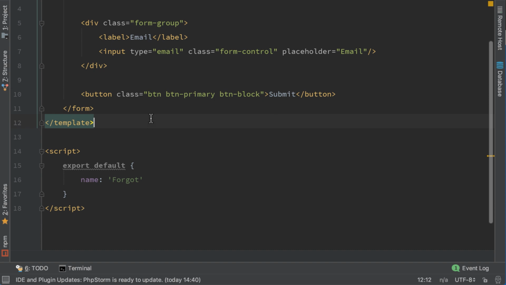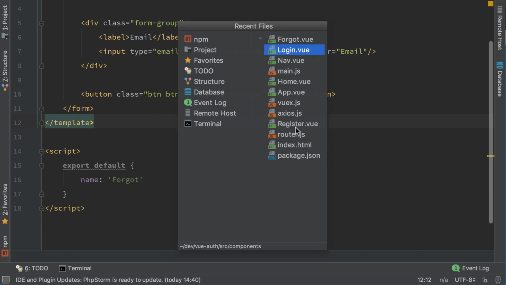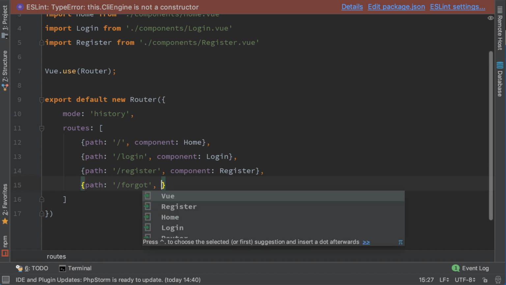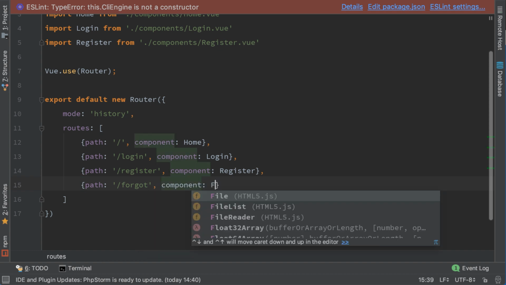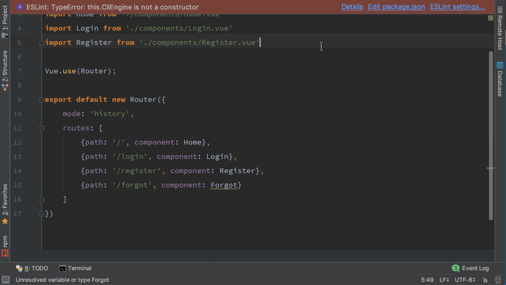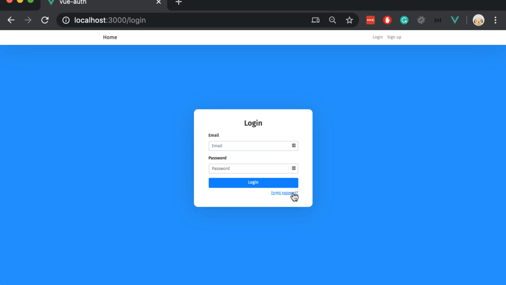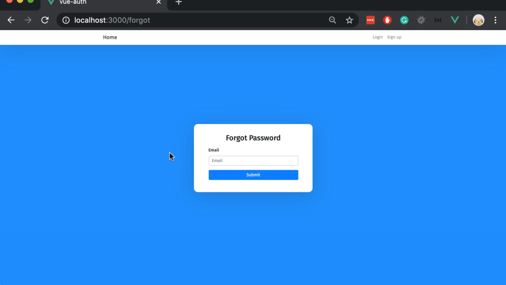Now let's add it to our router.js. Add a new path /forgot, component forgot. And let's import it here. Let's open the page and click forgot password now. We can see that we are getting redirected to the right page. Now let's add some functionality.